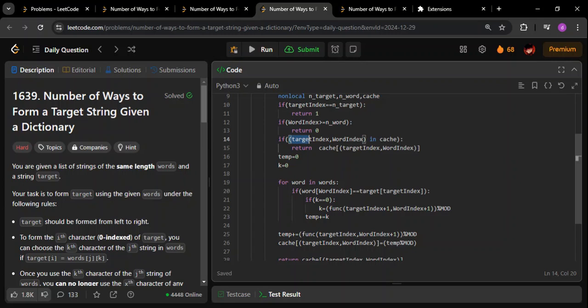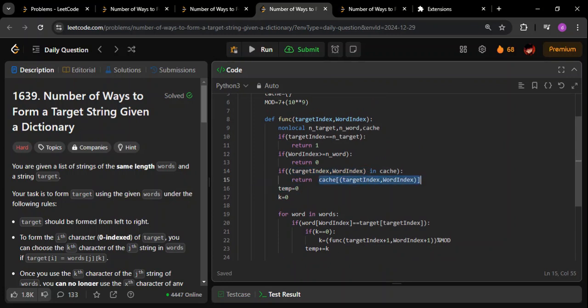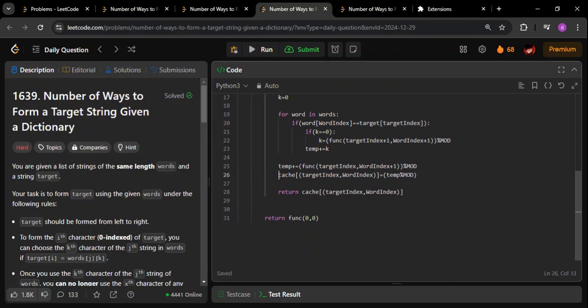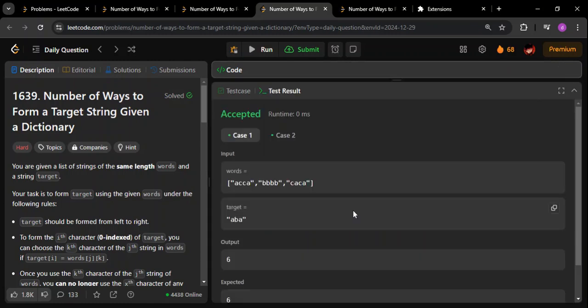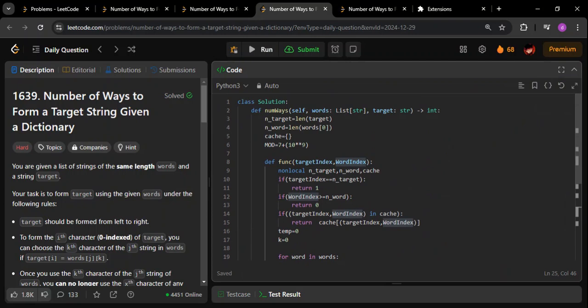If this key is already there in my cache, that is, if the result is already evaluated for this particular target index and word index, simply return the result. Okay, this is the only addition. This if condition and this caching part are the only additions. Other than that, everything remains the same. Let me show the solution result for this also. This is also clearing the basic test cases, but again, this will not work if you submit it. I will tell you the reason why, but I'm just telling you, this will not work.